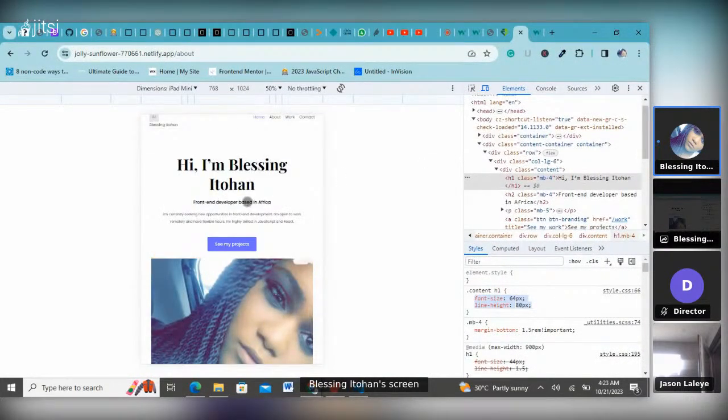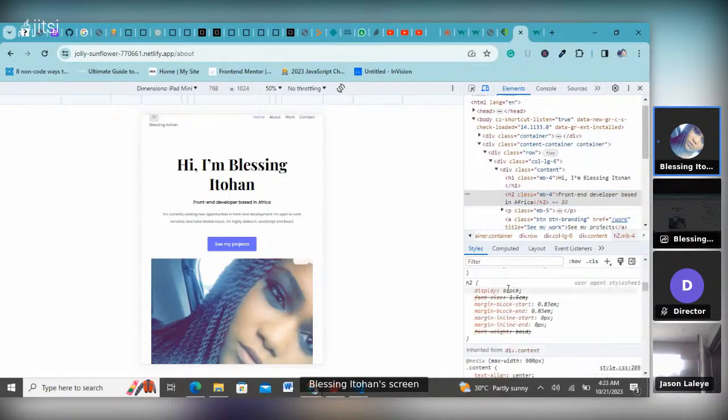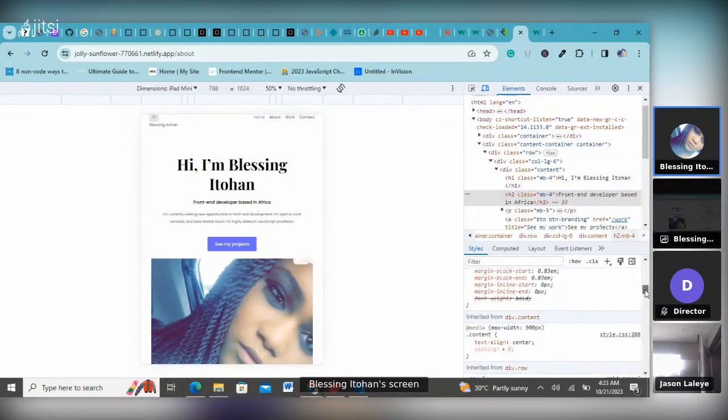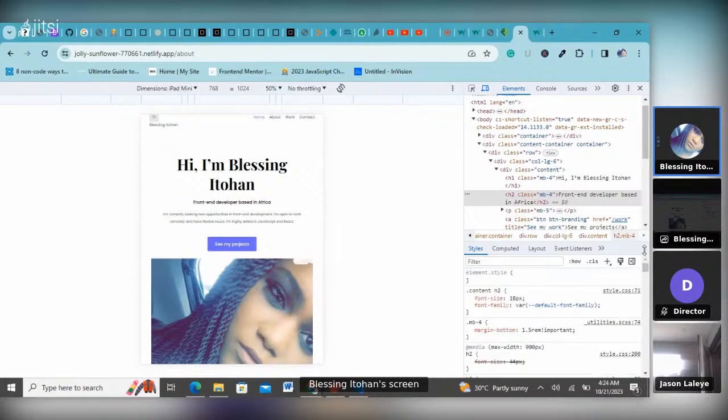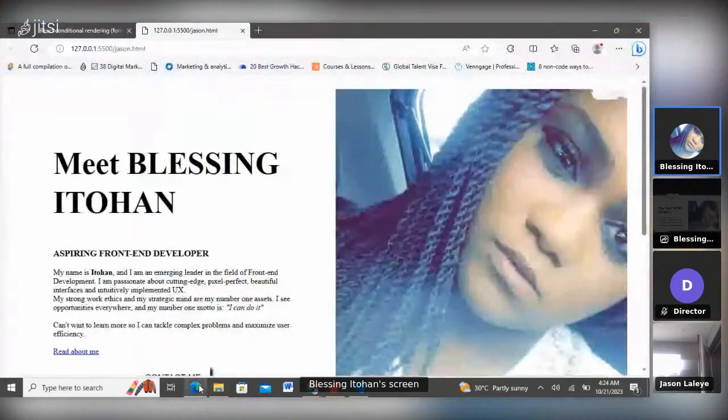So let's see how they did H2. What's the styling for H2? So for H2, it has a font size of 18. Sorry. It has a font size of 18, and yeah, that's all. I think the default size is 18, so we're just going to leave the H2. We're pretty much going to leave the H2 like this. So my name is Itoha, blah, blah, blah.